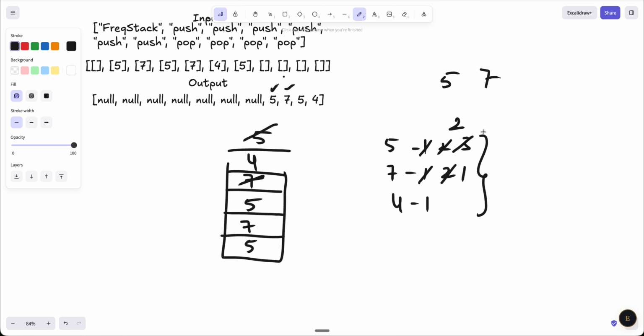And then 5. When we have a pop operation, 5 has the frequency of 2, so we will pop it. And then again we have one more pop operation. In this case we check the frequencies, all are the same, and the top of the stack is 4, so that's the reason we pop it. So this is the same order as the output which we have seen here.